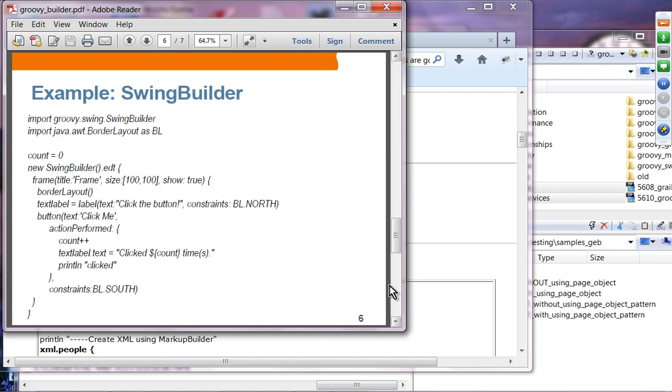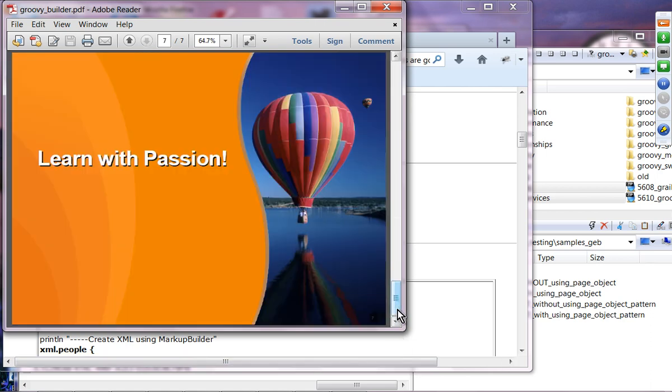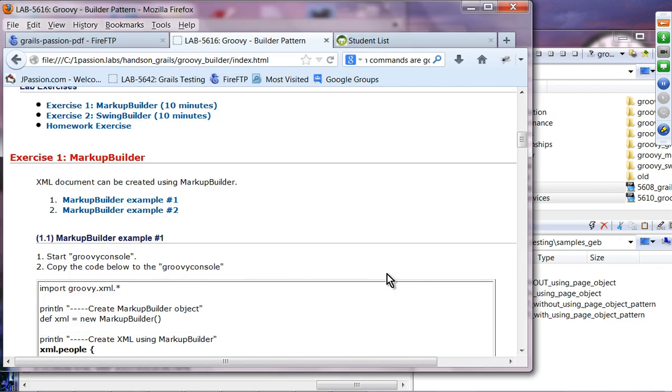Swing builder does the same thing. Basically you are going to build the swing. If you think about a swing UI, basically it is a set of UI components in a tree structure, right? So you can do the same thing. All right, so that's pretty much what I have. So let's do the hands-on lab.